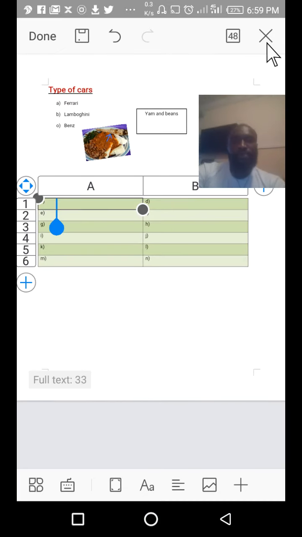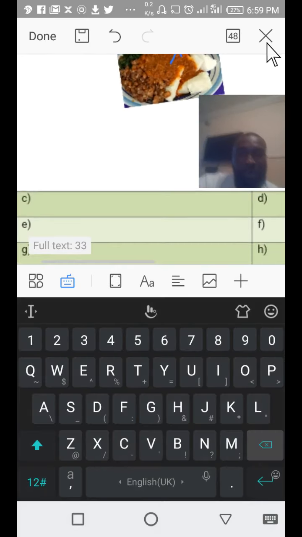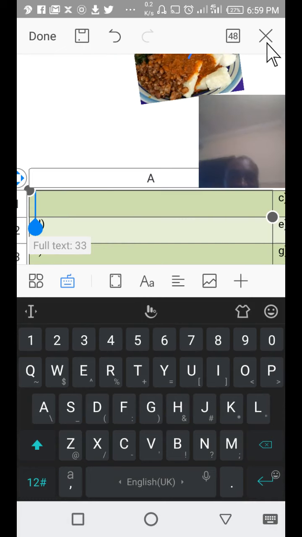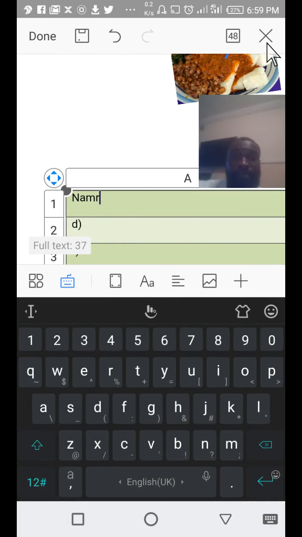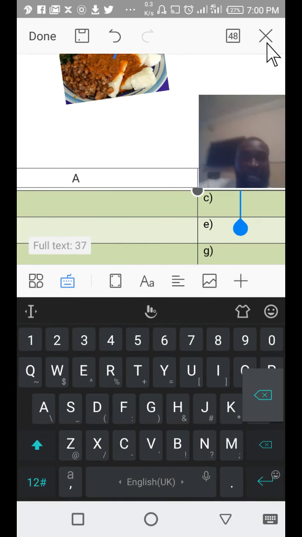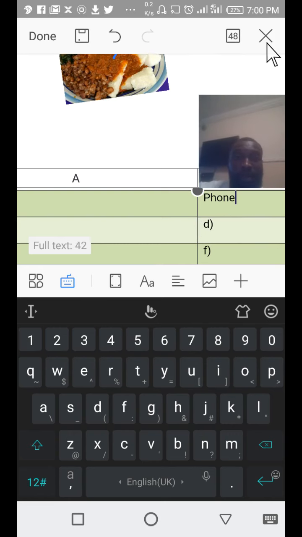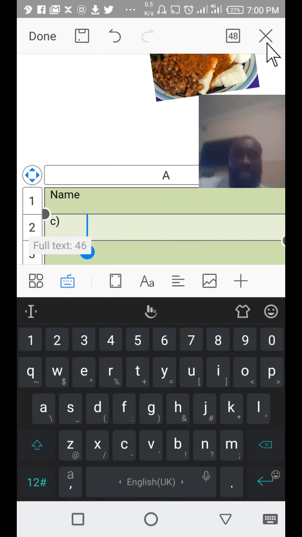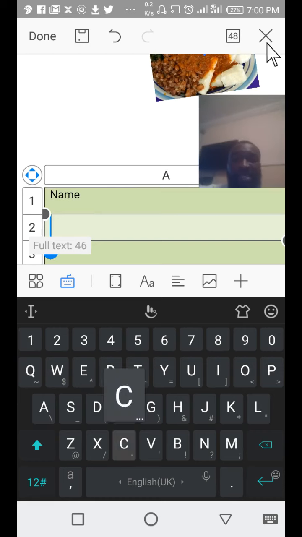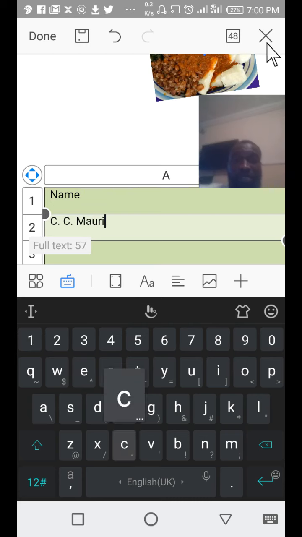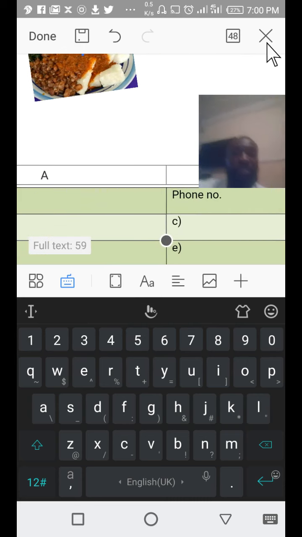So this is my table. I can go in there and type whatever I want to type. Let's say I want to type name. Then here I can click on that to type. Let's say I want phone number. And I can edit this. So under name, I can just type C.C. Morris. You can type your name or anything you want. Just try that out. Then phone number.